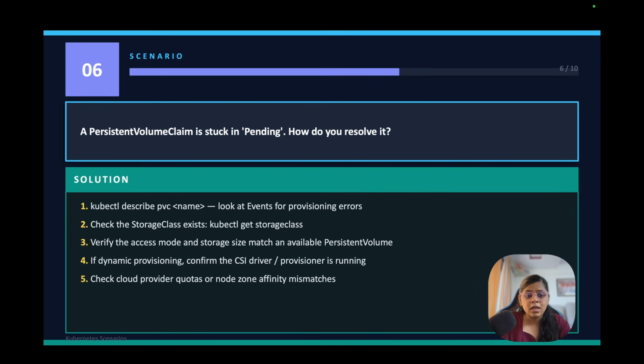Now what does this mean? If you are trying to create a persistent volume using a PVC and your AWS provider is out of quota for creating volumes, volumes can't be created because the quota is over. So you need to check that as well. Also the node zone affinity. What does this mean? If you have defined your PVC in one zone and the pod is in another zone, then it is going to create a mismatch because of which it will go into pending state. Because they won't find each other because of this mismatch.